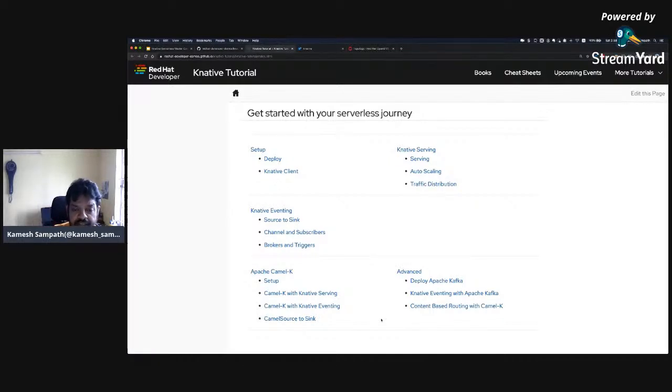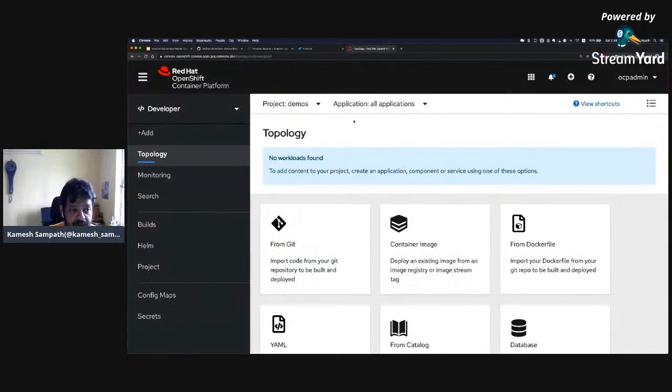I'll just touch upon serving, and we'll show you some amount of auto scaling plus traffic distribution. And if I'm still with time, I'll show you something related to eventing. I quickly can show you eventing as well, right? So I have already done the setup considering the time we have. So how do you do a setup?